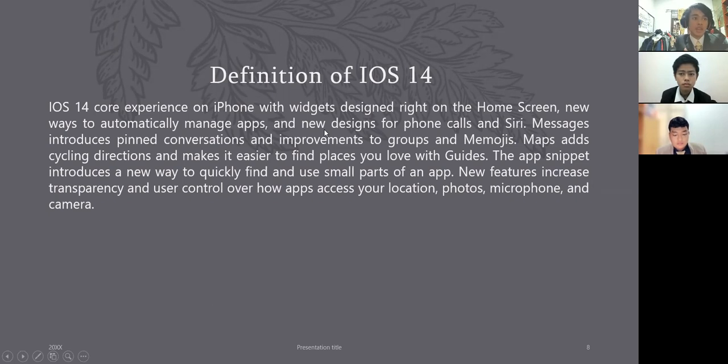Maps add cycling directions and make it easier to find places you love with guides. The App Clip introduces a new way to quickly find and use a small part of an app. New features increase transparency and user control over how apps access your location, photos, microphone, and camera.